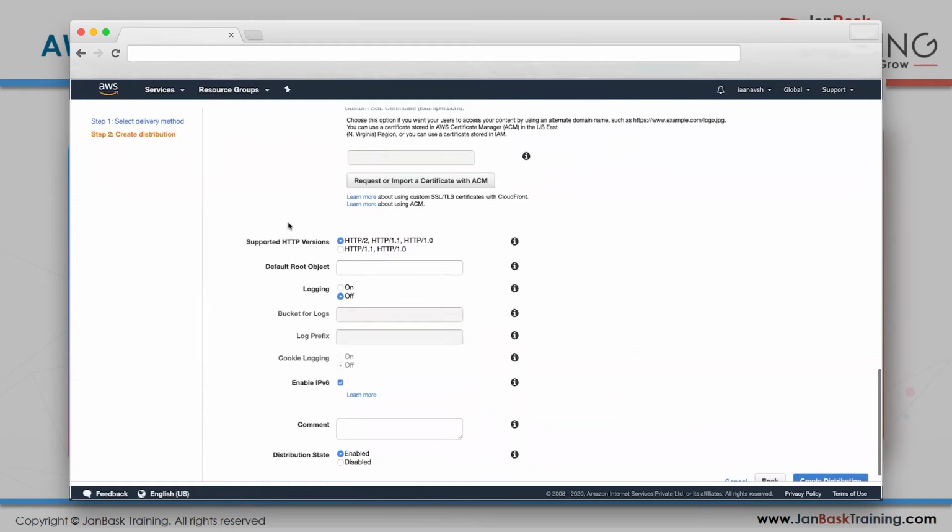Then comes the supported HTTP version. What version of HTTP? Whenever you write a website, there is HTTP at the start, right? It also has a couple of versions: 1.0, 1.1, 1.2. So what all do you want to support? I want to support all of these.